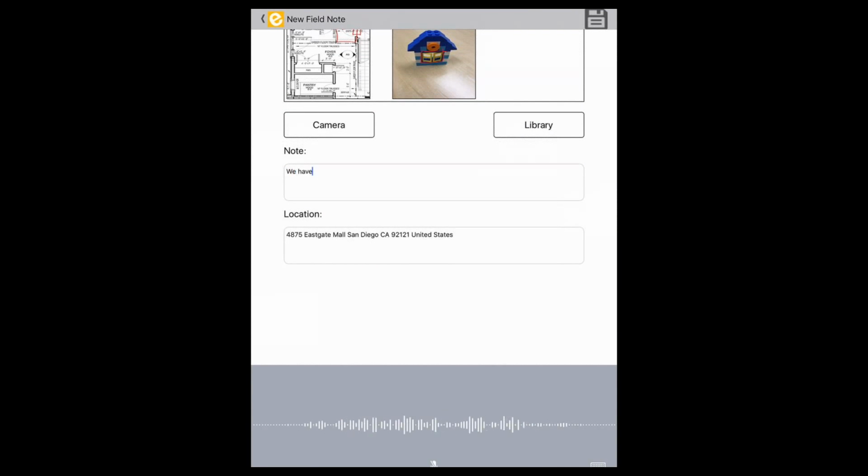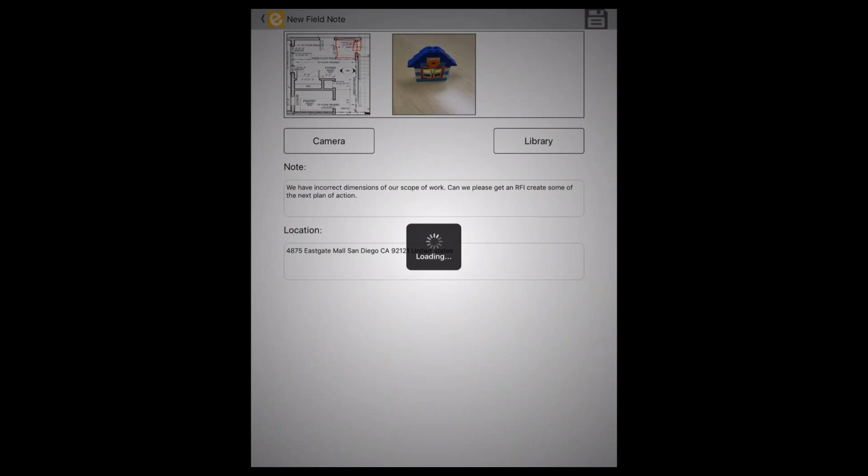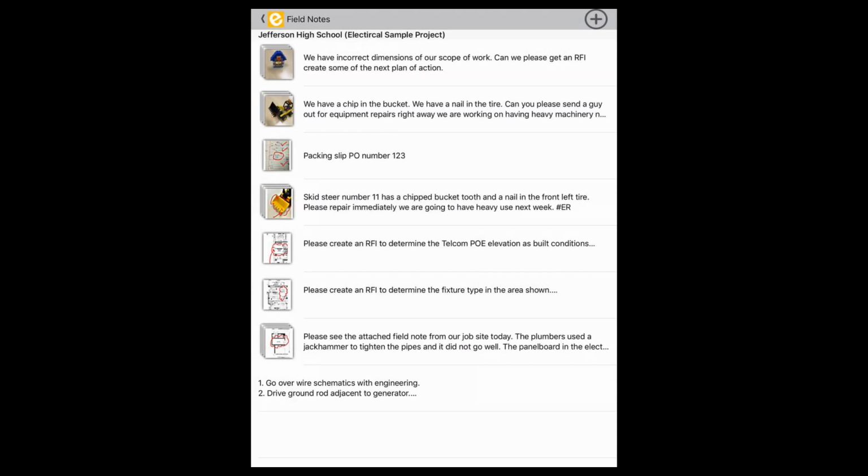We have incorrect dimensions on our scope of work, period. Can we please get an RFI created to determine our next plan of action, period. So of course, I take those notes, I press Save Data, and this field note is taken and it's sent straight back to the office.